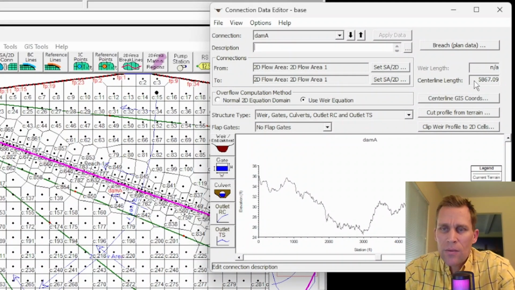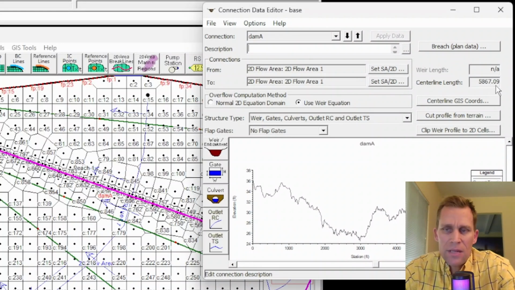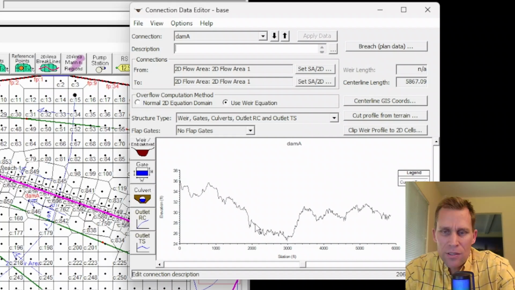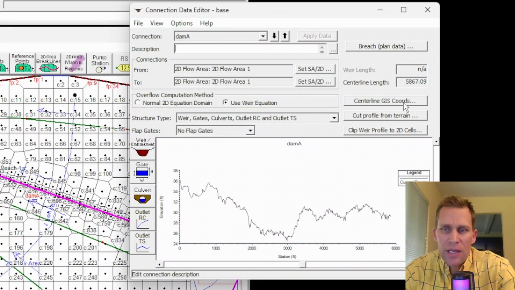We also notice that we have a centerline distance of 5867, and that's in feet. And we even see a plan profile view or elevation station view, and this is looking in the downstream direction from left to right, where left is station 0 and then right is the 5867. We also have centerline GIS coordinates. I'll talk about that a little bit later, as well as the overflow computation method. But what I want to do next is explore some of these hydraulic structures, which we can add.